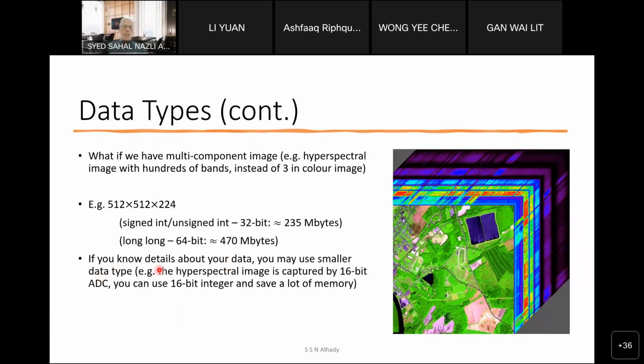So if you know the details about your data, you may use a smaller data type. For a hyperspectral image which is captured with 16-bit ADC resolution, you can use a 16-bit integer, which is going to save a lot of memory for a single picture.